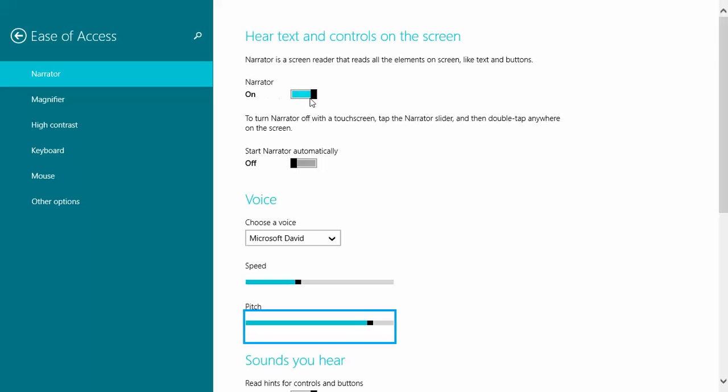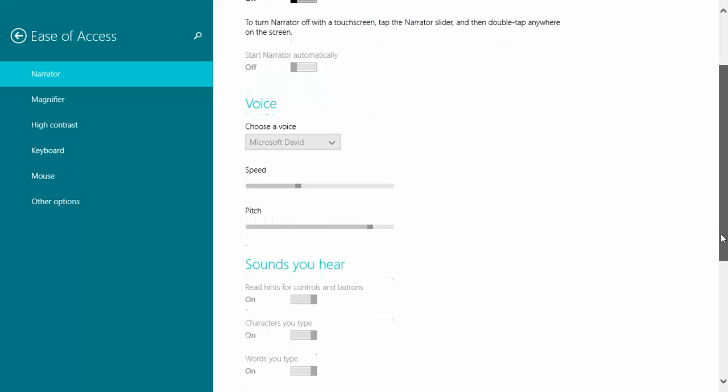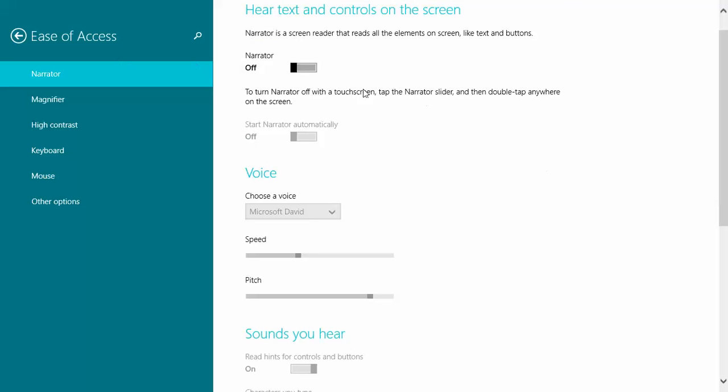You then can further adjust some of the sounds you hear. And we'll have to turn the narrator back on.